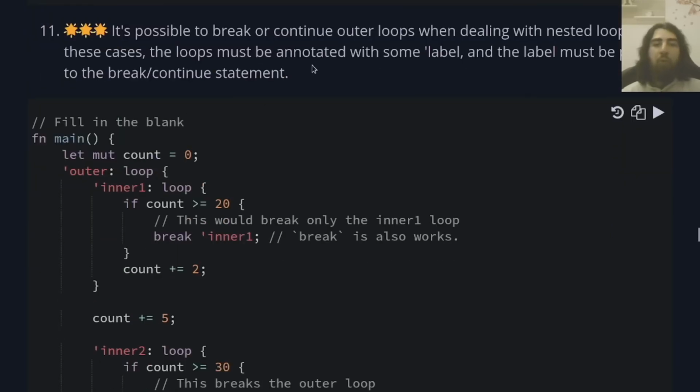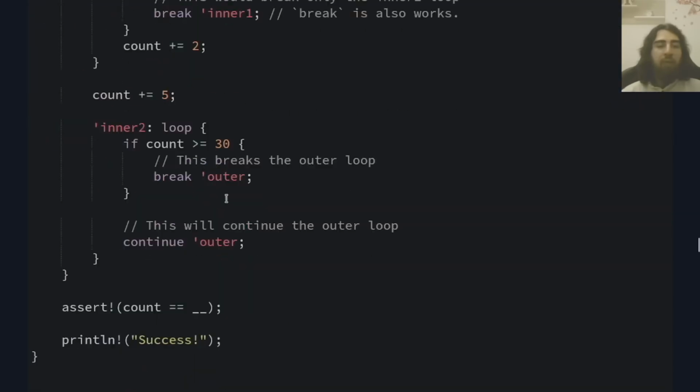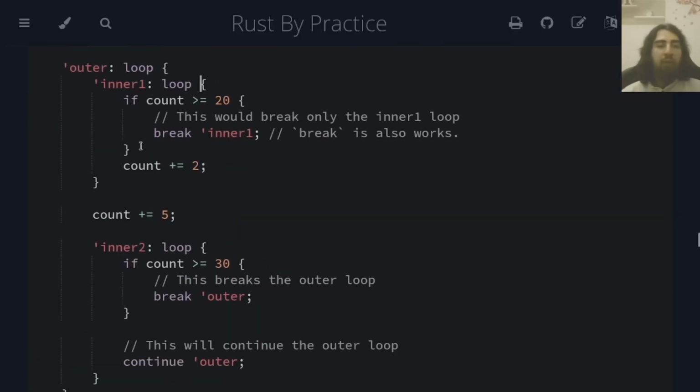It's possible to break or continue outer loops when dealing with nested loops. In these cases, the loops must be annotated with some label, and the label must be passed to the break or continue statement. So, as you can see, we can even nest different loops. So when we do that, we have to actually provide labels. So we provide here outer for the outer loop and inner one for the inner loop. And as you can see, we have even two inner loops. So we have inner one and inner two.